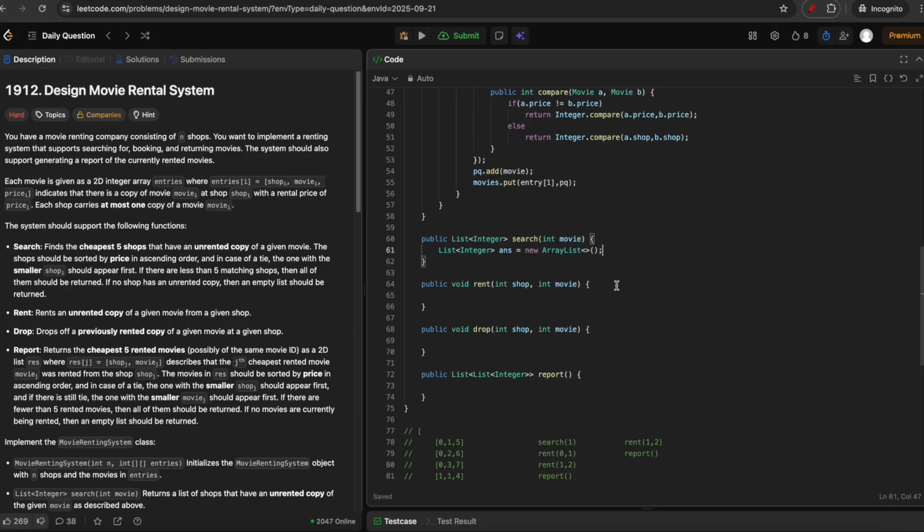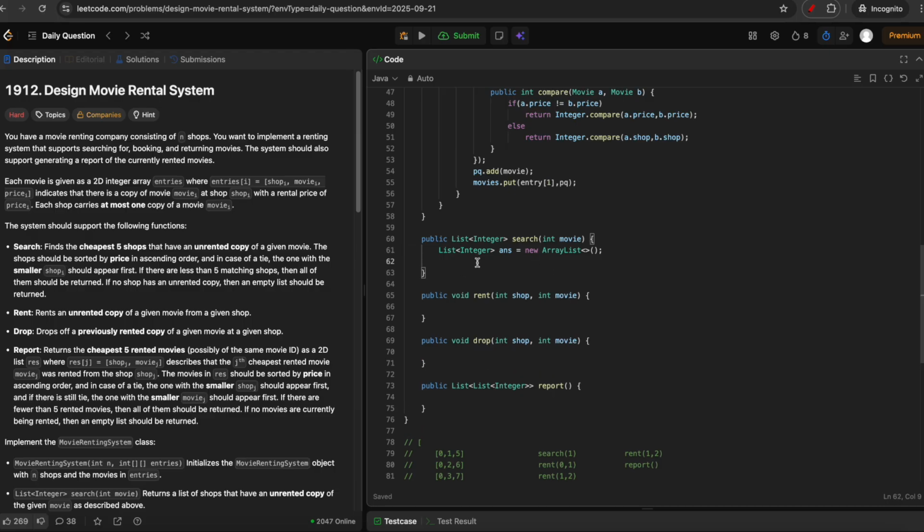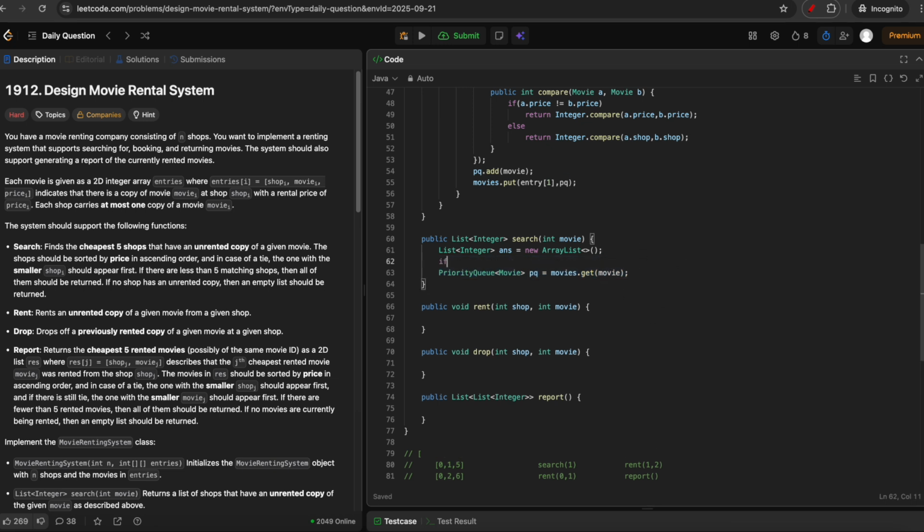Array list. So once we have created this, we need to get the priority queue based on the movie. Priority queue equal to movies dot get movie. And also there might be a case where this particular movie is not even present in any shop. So in that case, first we need to check if the movies is present or not.